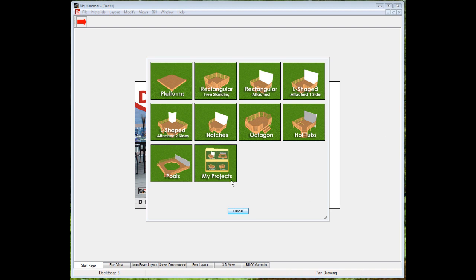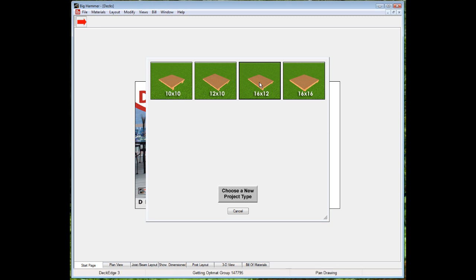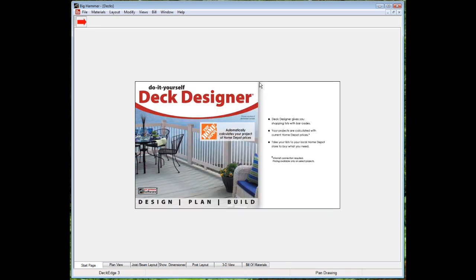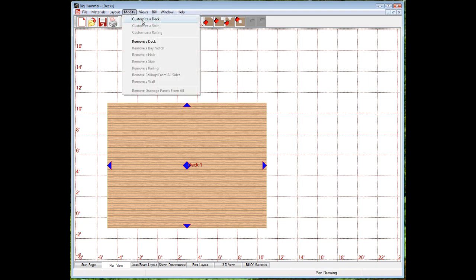When the software opens up, it gives you these templates to choose from. Let's go ahead and just pick a platform style deck, say 12 by 16. It pops up in a design view and it just shows you what your deck might look like. You can change the way the decking runs, whether it's horizontal, vertical, that type of stuff. But for this example, let's keep it real quick. We'll go in and choose our basic options.